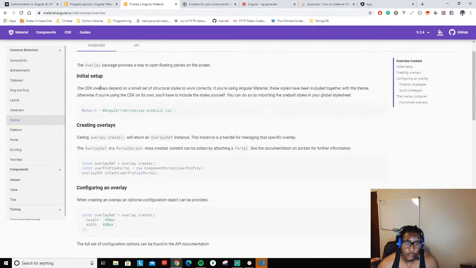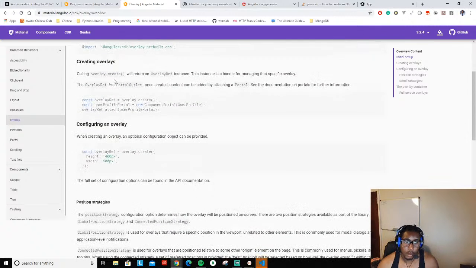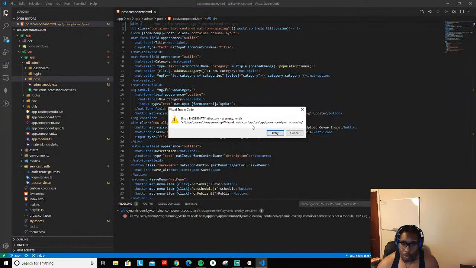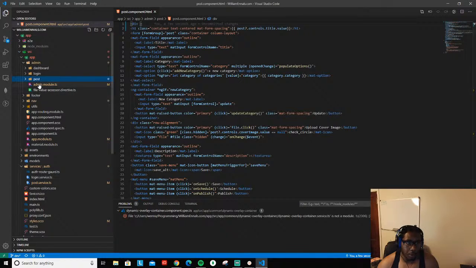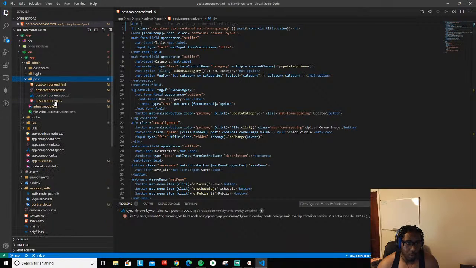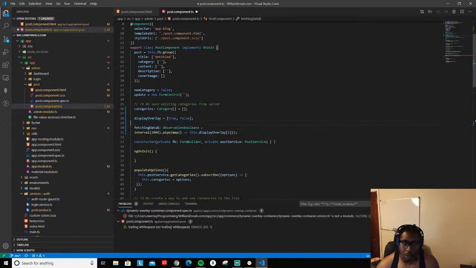So what I've got to do is, the CDK overlay depends on a small set of structural styles to work correctly. If you're using Angular Material, these styles have been included together with the theme. Otherwise, if you use the CDK on its own, you'll have to include the styles yourself. So we already have the styles. So the only thing we're going to do is go into our post, go to the TS file, and I'm going to undo these changes.